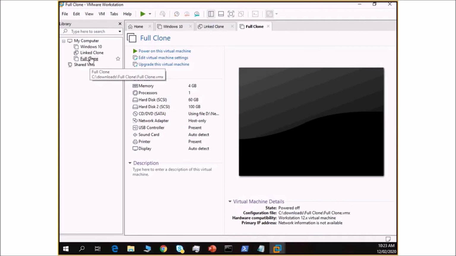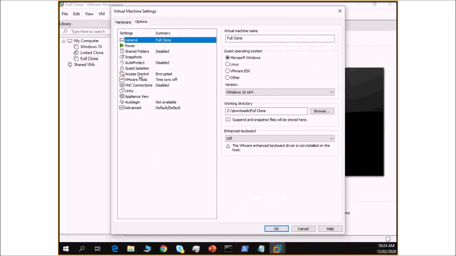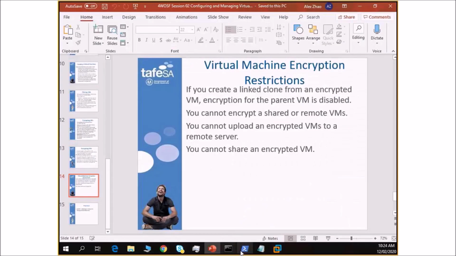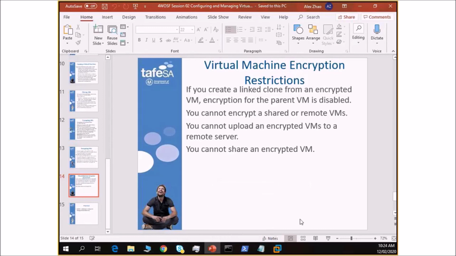If I want to take off encryption, I go back to the settings, options, access control, and I can change the password or remove the encryption. So if you have a host and a linked clone, can you encrypt the host? You can't encrypt the parent if you've got a linked clone. You have to remove the linked clone first of all.